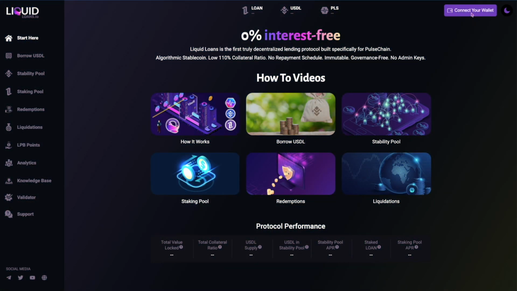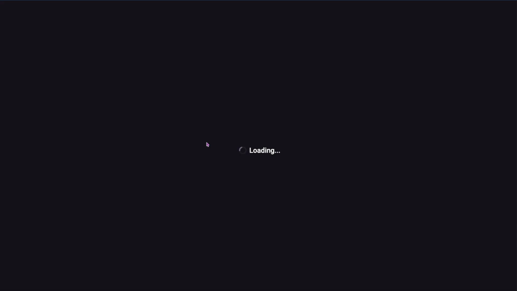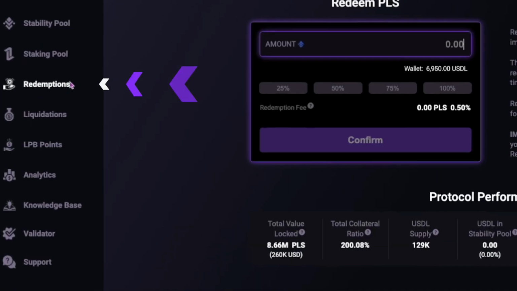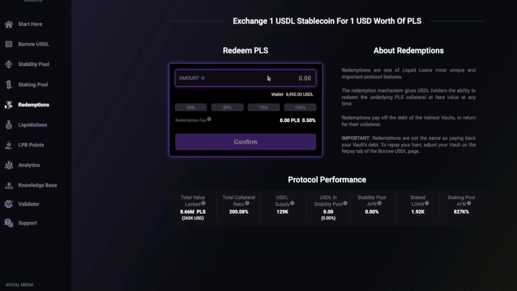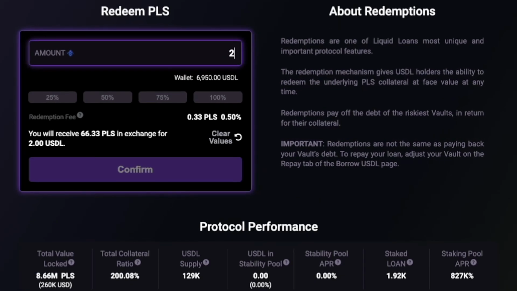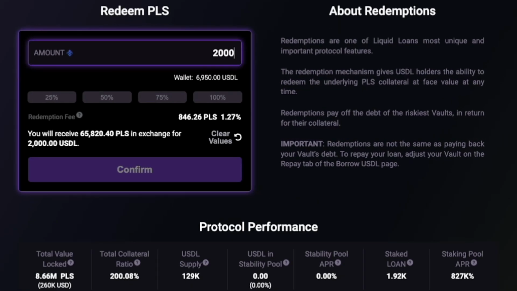To do this, you must connect your wallet, then select Redemptions from the side menu. Then enter the chosen amount of USDL you wish to use to redeem Pulse. As you can see, your USDL wallet balance is displayed here. Plus, you have four quick select percentage options for speed. You will also see the amount of Pulse you can expect to receive from your chosen amount of USDL.